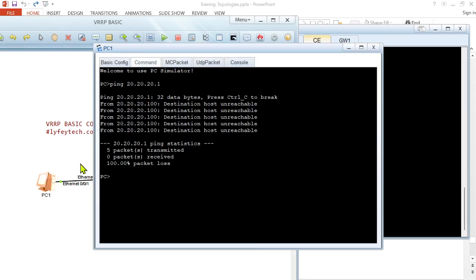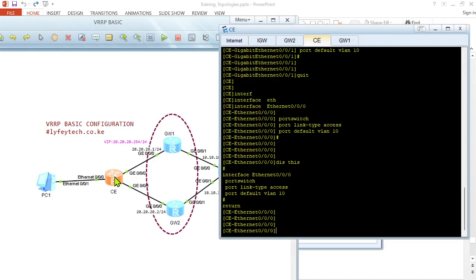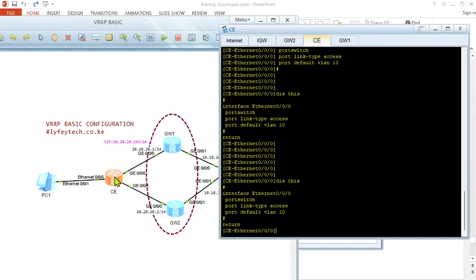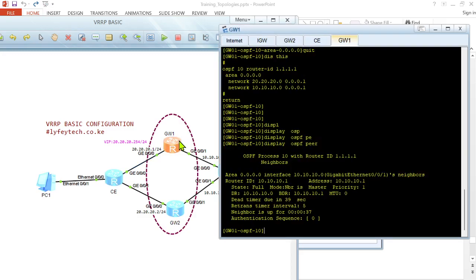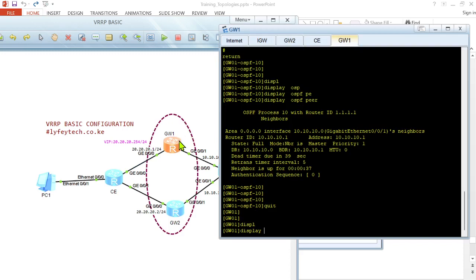Let's see this, the gateway. Gateway is set to 1. We are not able to ping. Let me display this. On this router, let's verify. Quit. Display IP interface brief.